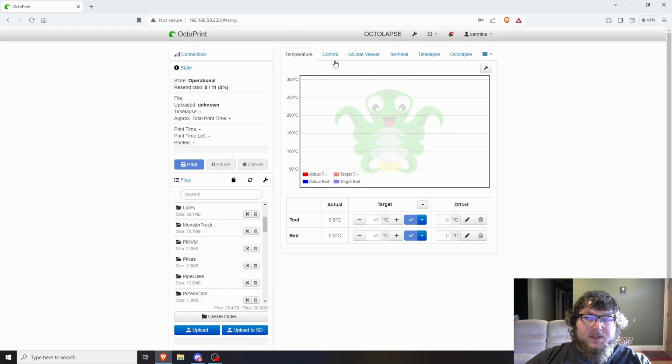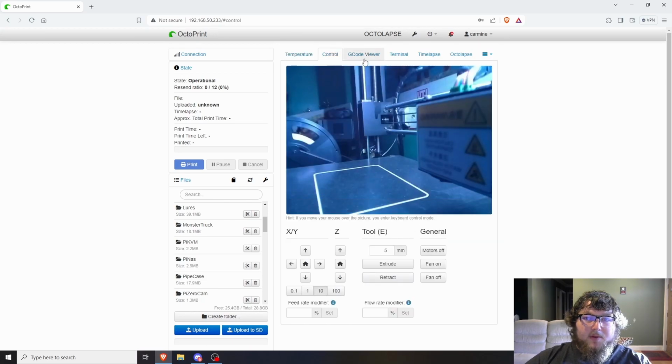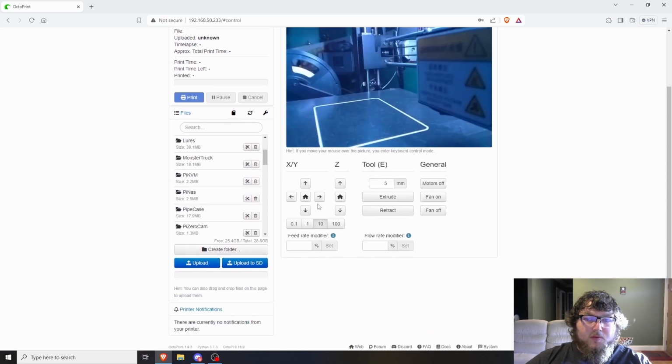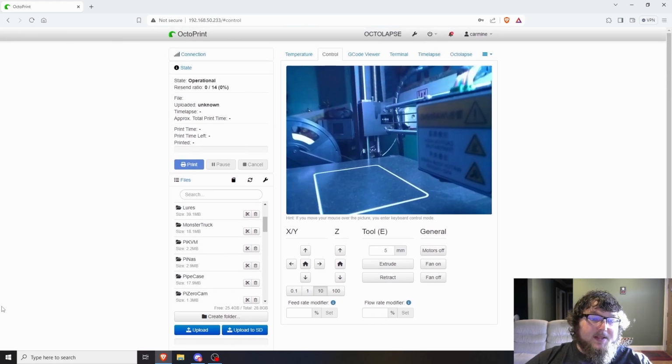And then I could also see my print. I have a webcam on there. I can watch my G-code layers. I can see the temperatures. I can do a lot. I could also control my print head, so I can move it around if I need to, if a print fails or whatever. There's a lot of options, and I'm going to show you right now how to set it up. So that's enough about OctoPrint for now. Let's get into setting it up.